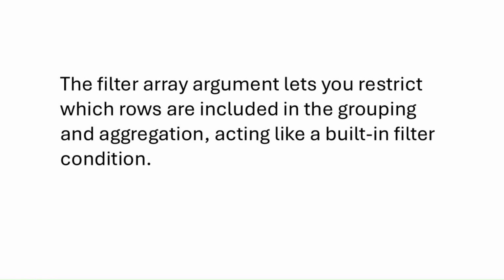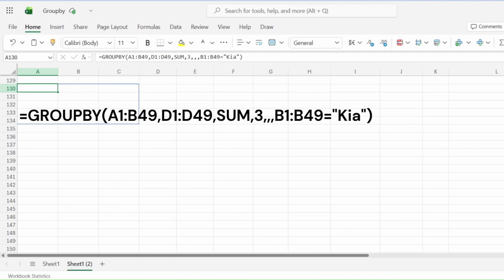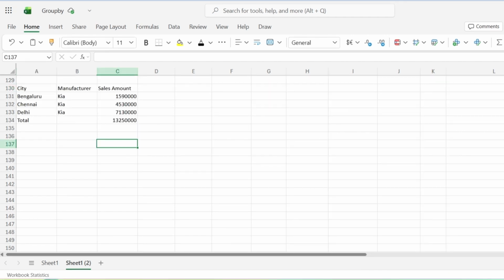The filter array argument lets you restrict which rows are included in the grouping and aggregation, acting like a built-in filter condition. In the first example, we shall try to find out how much of the sales related to the manufacturer Kia. Go to A130. Input the formula as shown on the screen. We have the sales of the manufacturer Kia across different cities.